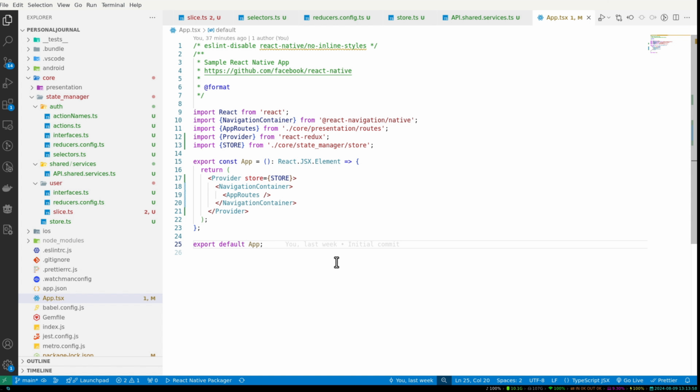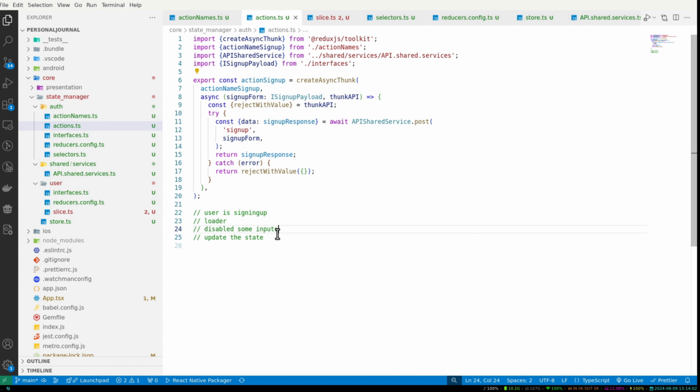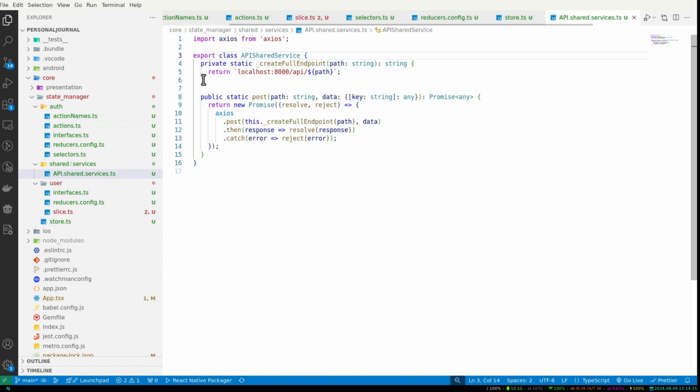Let's just dispatch the action, because you already created an action here for signing up a user. Let's just dispatch this action, and we pass in the data, and then we see where we'll get. But before that, let's talk about this service.